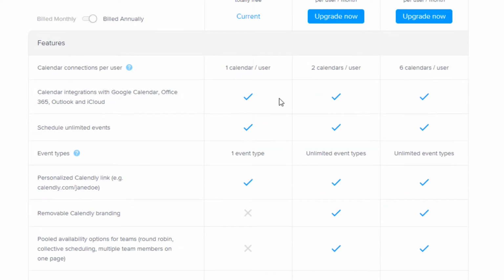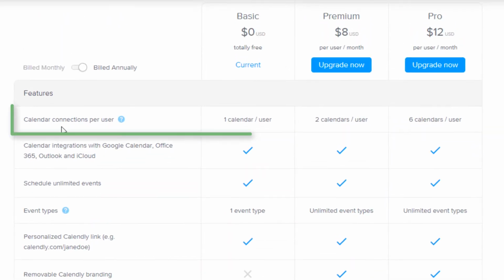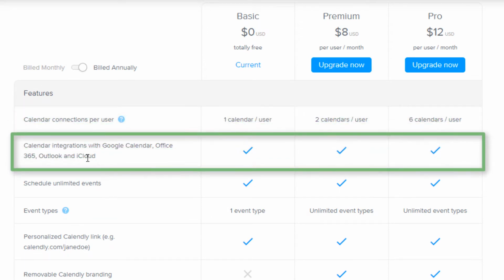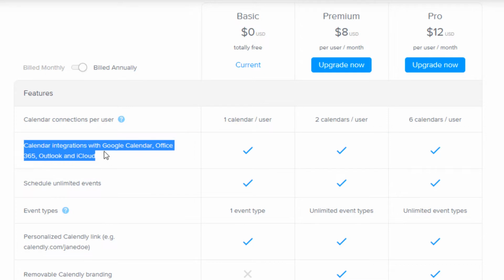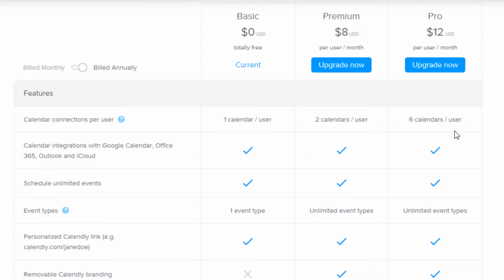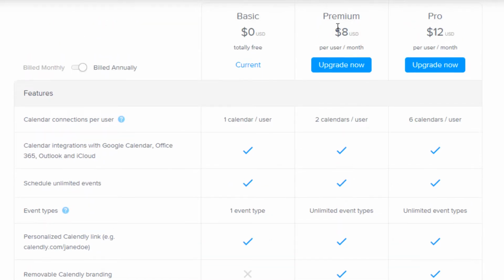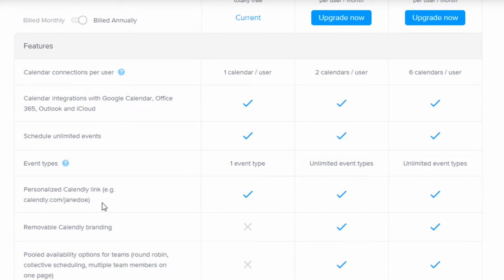So I'm just gonna breeze through this chart here, which is also gonna give you an idea of the features that are available. So in all the accounts you can connect calendars. And then they have calendar integrations with Google Calendar, Office 365, and iCloud. That's included in all the plans. You can schedule unlimited events. There are different event types on the higher level plans. There's a personalized link available in all the plans. So you can just kind of add your own personalized link.